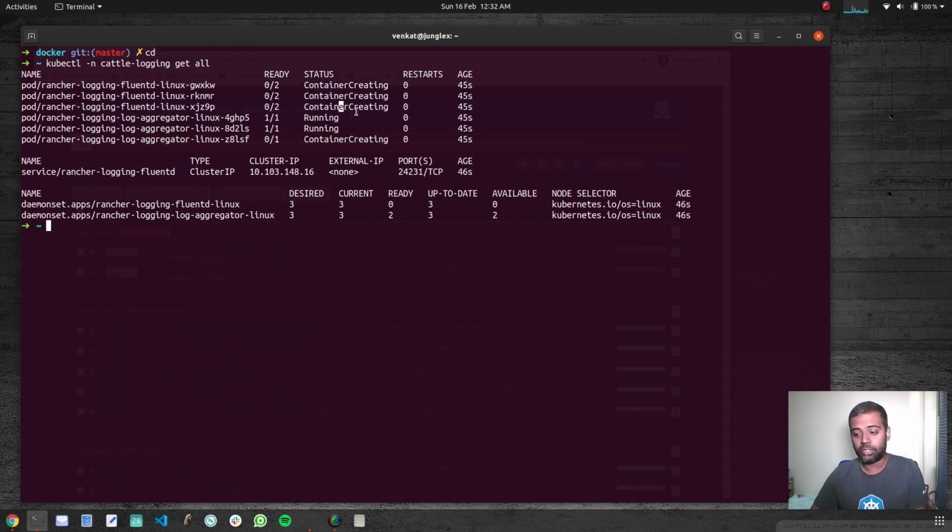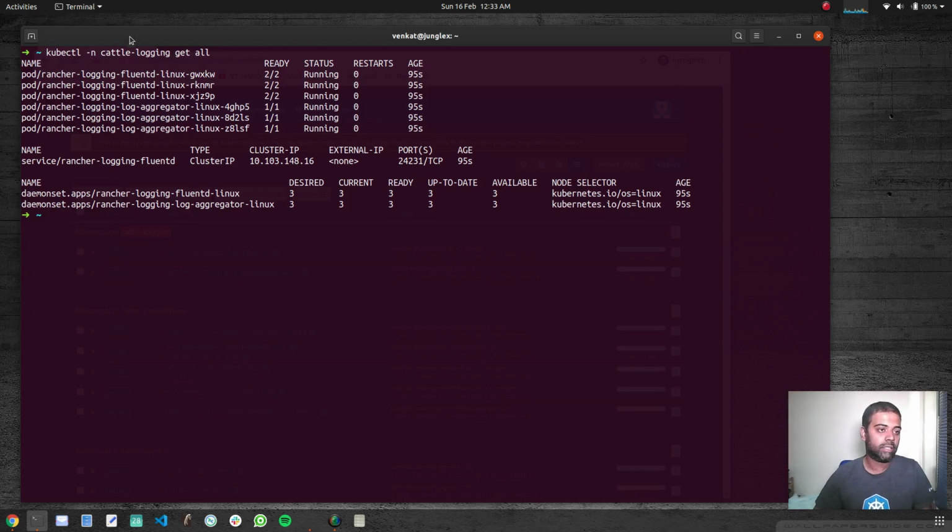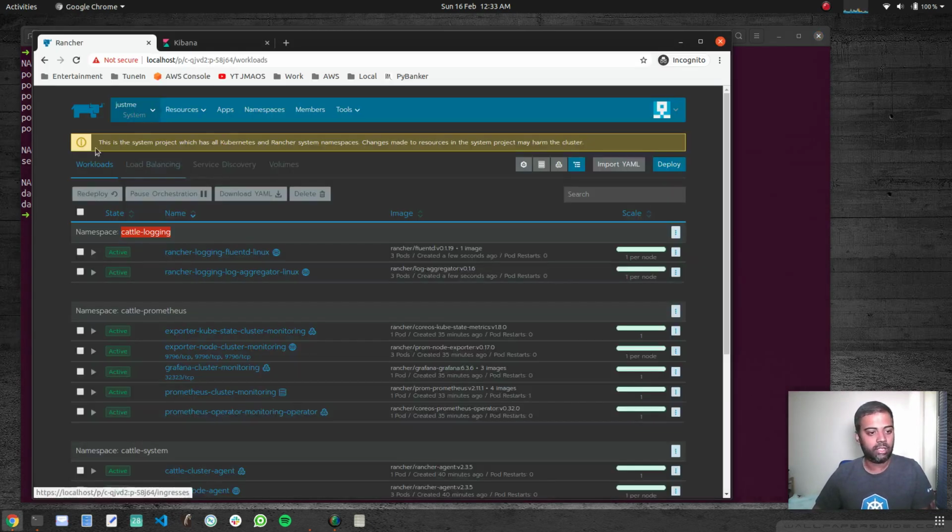So let's wait for it to complete, and then we can go to the Kibana dashboard and create a new index pattern. Okay, I'm going to pause the video for a few minutes and then come back when all these containers are running. Alright, so now I can see all the containers are running fine. Okay, so now it's time to go to Kibana to create a new index pattern. By now we should have got a new index created for us.